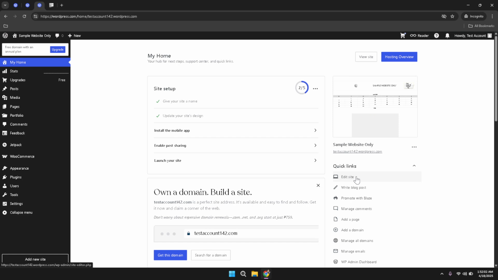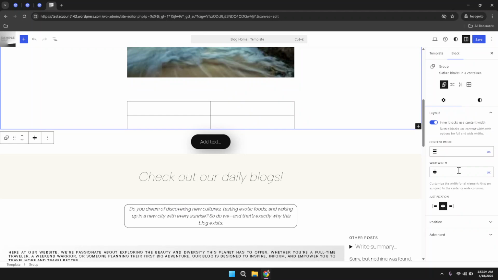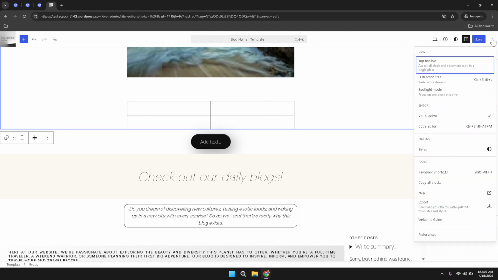The following step is to look for the three dots located at the top right corner of the editor interface. These three dots represent a menu with further options for customization. When you click on these dots, you will be presented with additional settings that affect various functionalities of your site. Once you have accessed this additional menu, the next instruction is to click on Preferences.